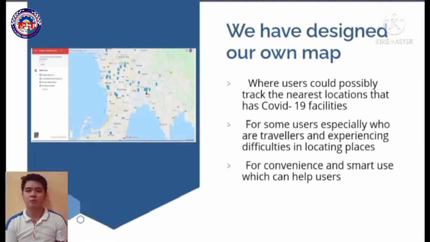We have designed our own map where users can track the nearest location that has COVID-19 facilities, especially for travelers and those experiencing difficulties in locating places. For convenience and smart use, this can help users.